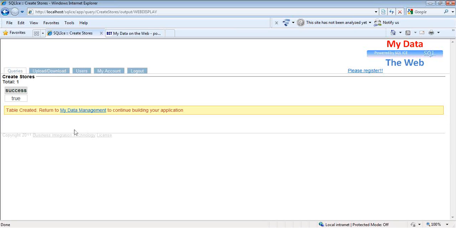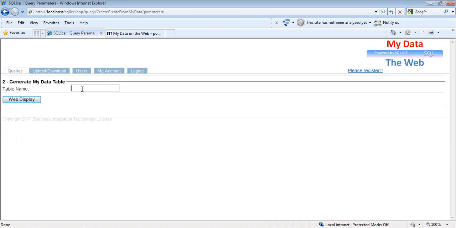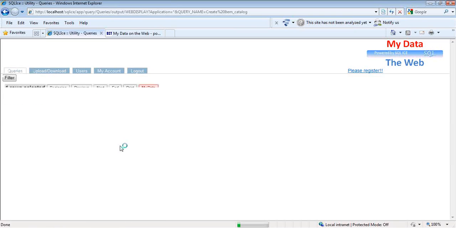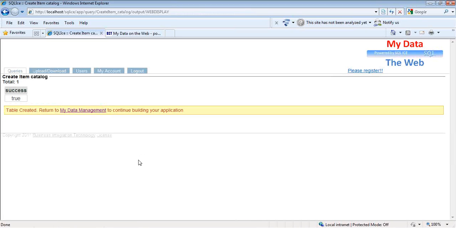So we just need to do that same very simple step for the other two databases that we defined. We can return to My Data Management by clicking that. We need to go back into step 2, and we need to generate the item catalog table that we defined. Again, we put the name in, we click Web Display, we click Go. That's simple. We've just created that item catalog table.